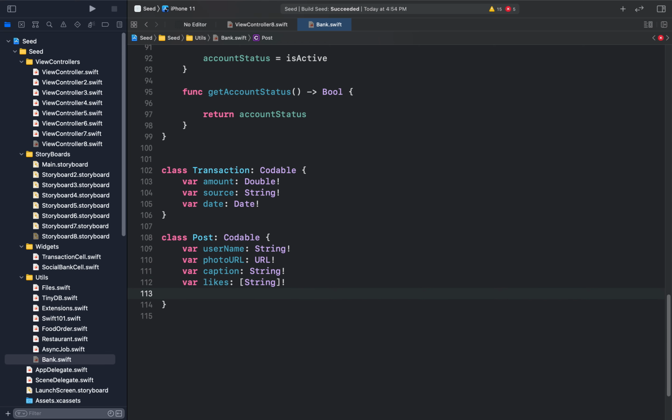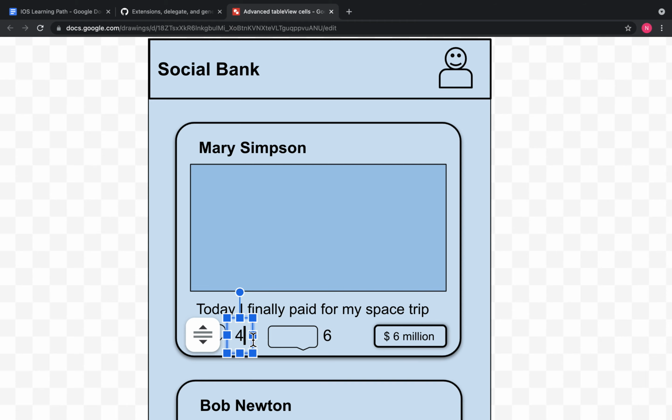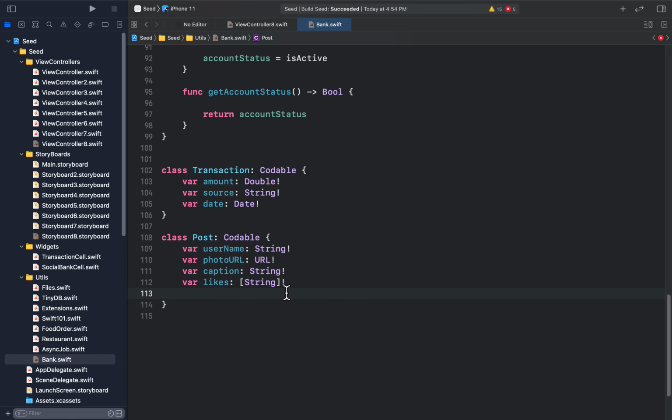Okay, string list. Next we're going to have comments. Oh, by the way, we don't need another variable for the like count because we can always get the like count from the size of this list. That's why we made it a list, and this also makes it possible to remove likes when the user clicks the like button a second time.